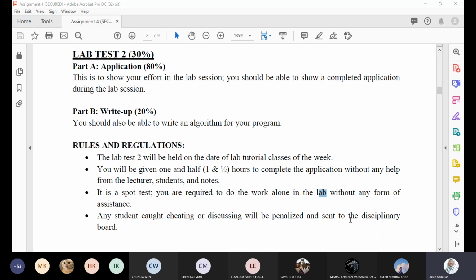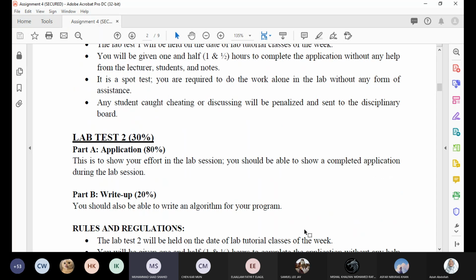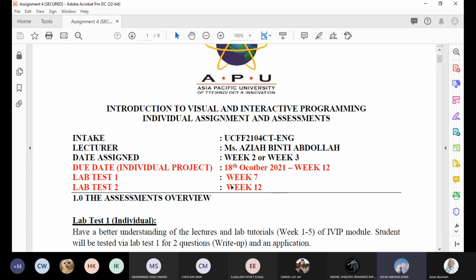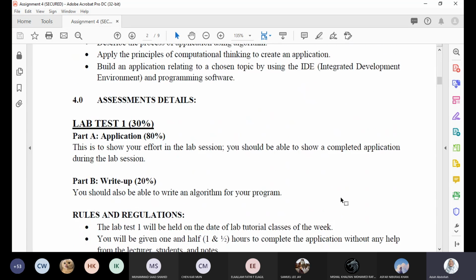Ma'am, when is the test? Lab test 1? Week 7. I believe it's on 16th September. I think just now you already put it, but you deleted your message. Just now you said that week 7 was 23rd of September. So you know that the lab test will be week 7, and then you deleted and changed the questions.